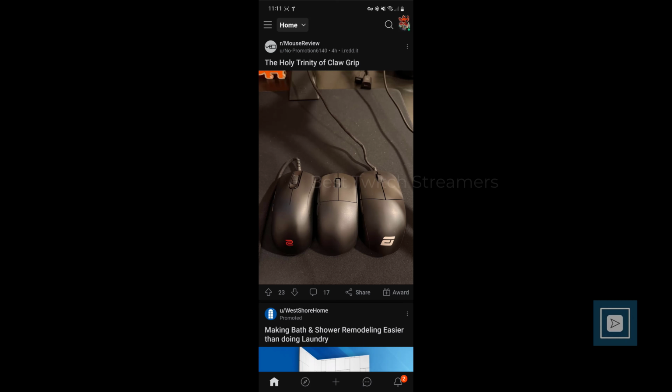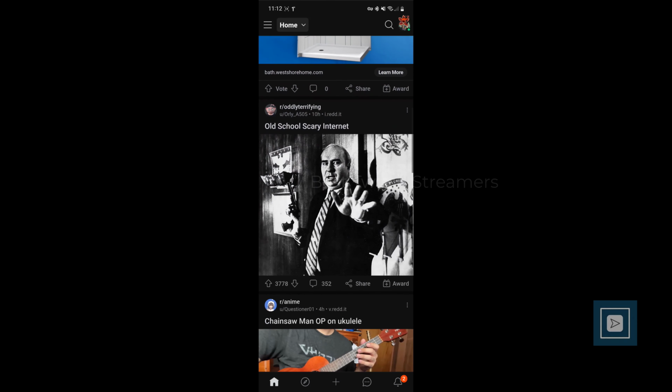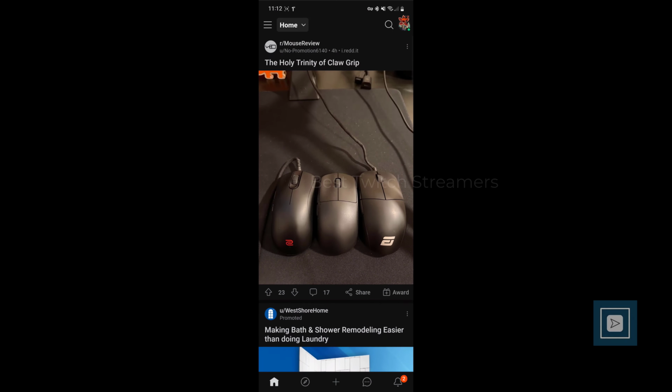Now Reddit on PC and Reddit on the mobile device is very different. Before it used to be similar, but due to some recent updates, Reddit now looks completely different on your mobile device. So now over here, as you can see, there's a few paid channels that I follow.